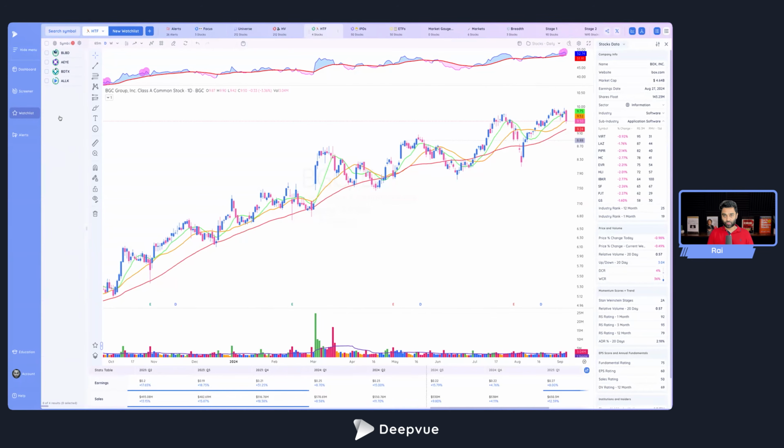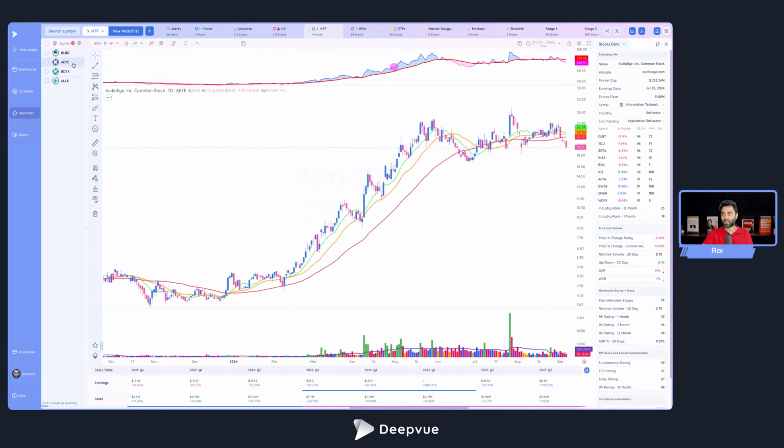We're making major improvements to the watch list this month, introducing manual arrangement of symbols and the ability to drag rows into other watch lists. So let's say I want AEYE in my focus list. I will have the ability to just grab it with my mouse and drag it over to my focus list. So it makes the workflow a little bit easier.